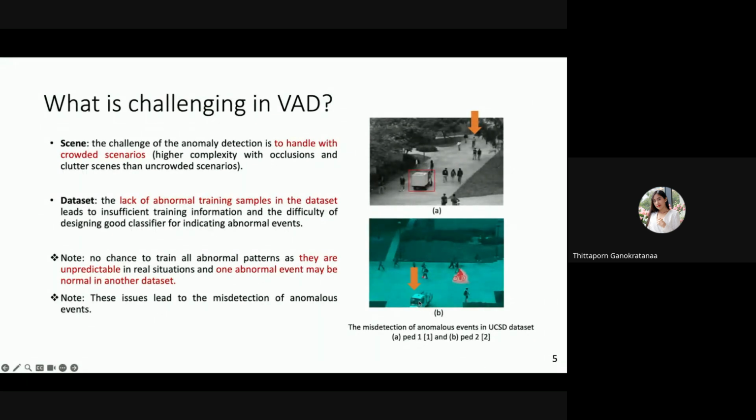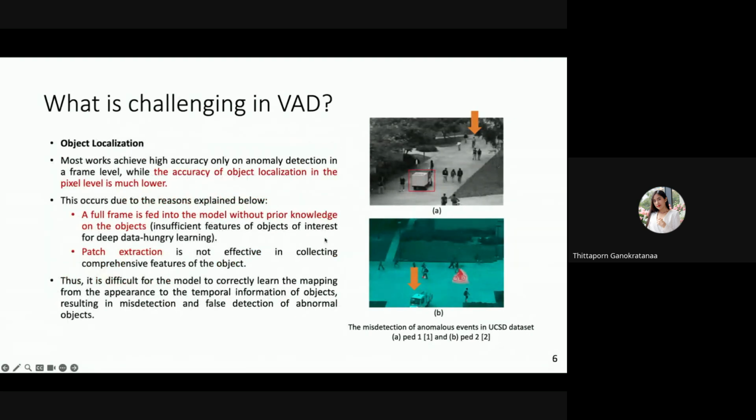And for another example, here you can see that this person rides a bicycle, so the model knows that this is an abnormal event. But for this vehicle here, because of its appearance, some part of the vehicle is missing, so that's why the model cannot detect and localize that this is an abnormal event. Okay, so this is also one of the challenges in this VAD research area.